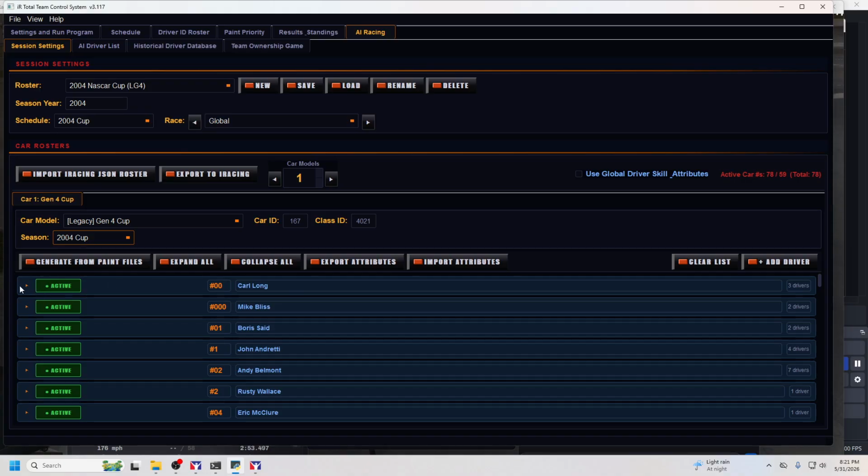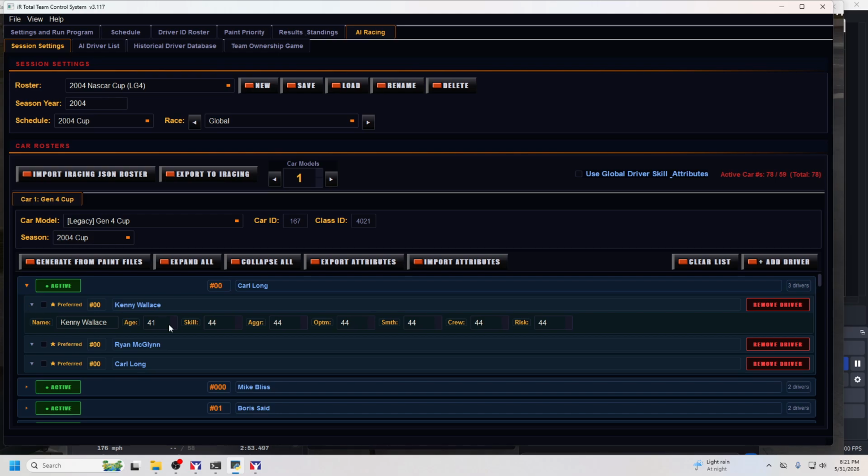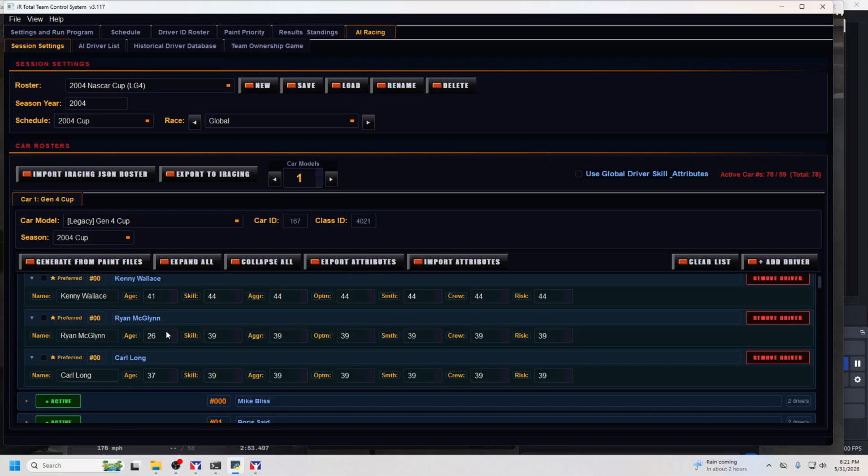So, for instance, if we go look at Kenny Wallace here, it does a birth date match. So he was 41 in 2004 based on his birth date. His skills and all that are set based on his driver rating and things like that. So that's how those things actually operate.